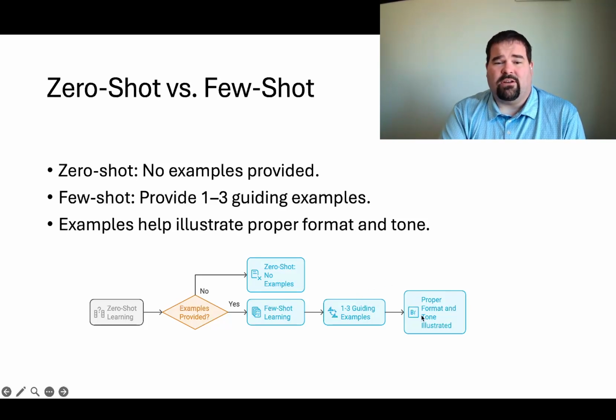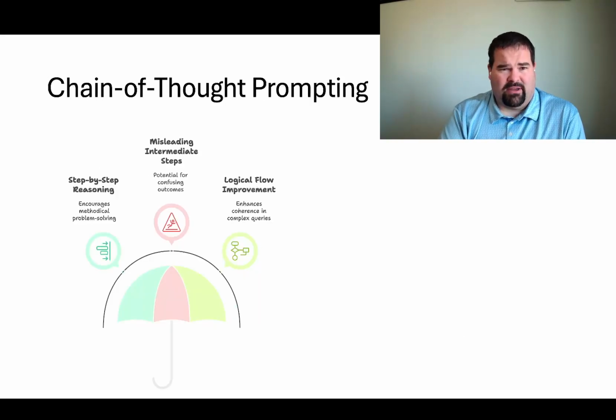The examples also help it just grasp what kind of format and tone that you're interested in. These were the predominant techniques for many years. They still are very functional, very useful. For a little while, probably about a year, chain of thought prompting became very popular in large language model circles.